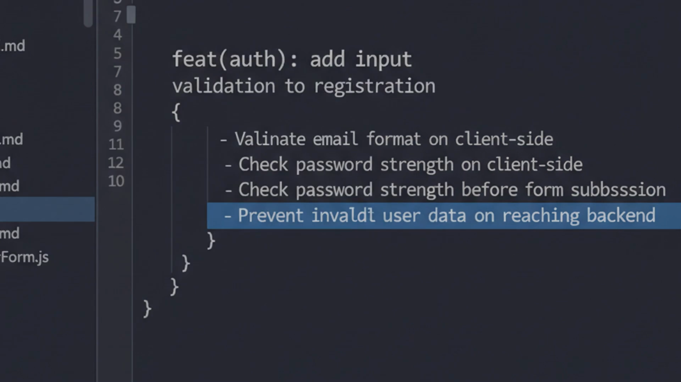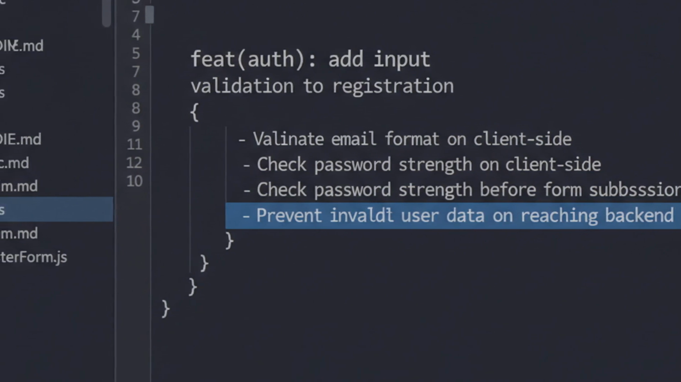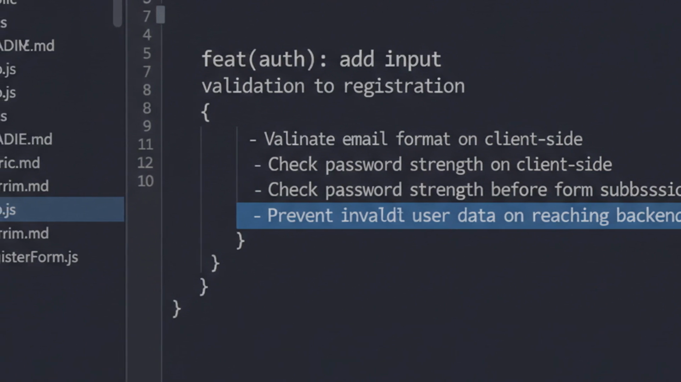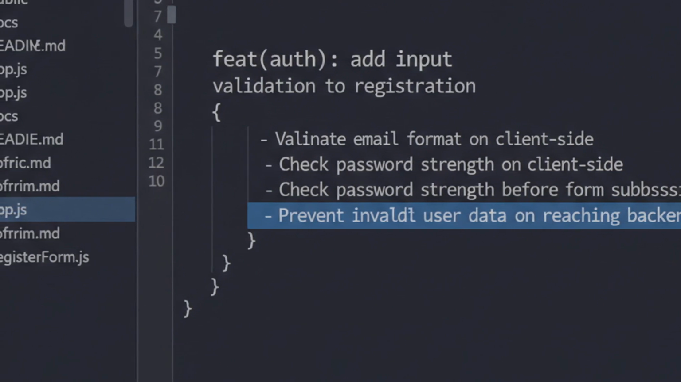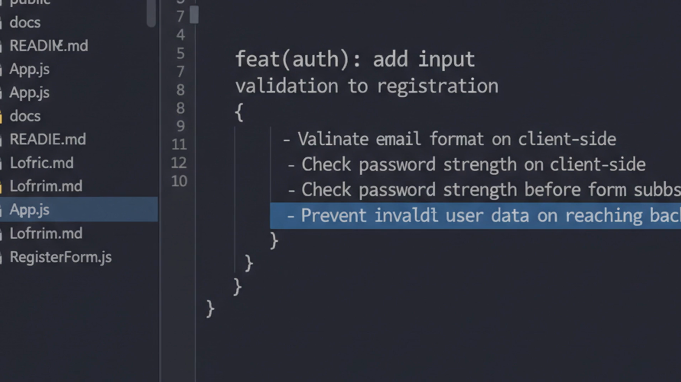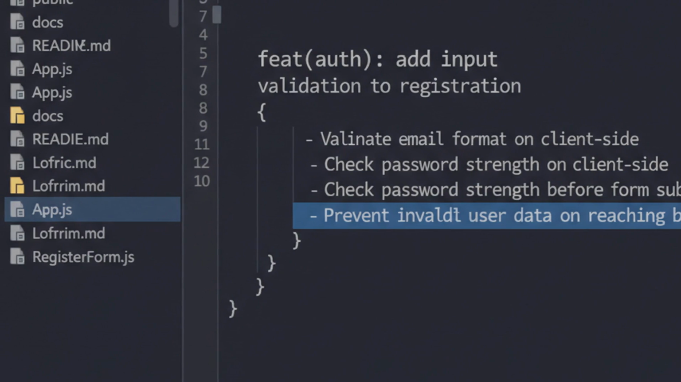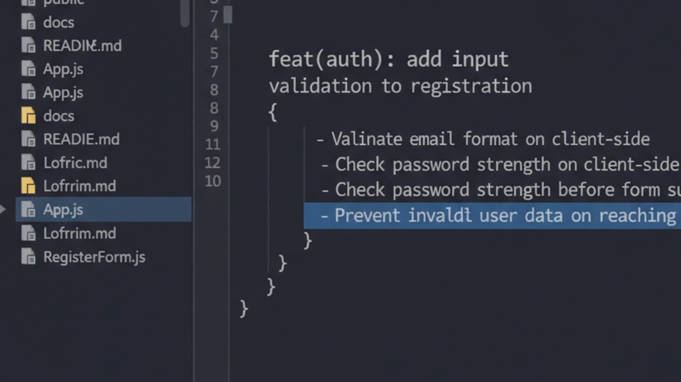Pattern 7. Template filling. Instead of asking for free-form generation, you provide a template with blanks. Fill in the following template for a git commit message. Type. Scope. Description. Type must be feat, fix, or docs. Scope is the module name. Description is under 50 characters. You're not hoping for the right format. You're enforcing it. Templates work beautifully for repetitive tasks like documentation, commit messages, PR descriptions, and error messages.